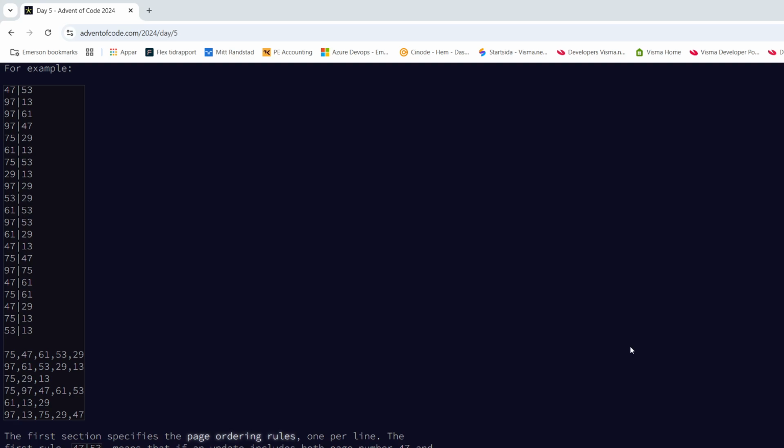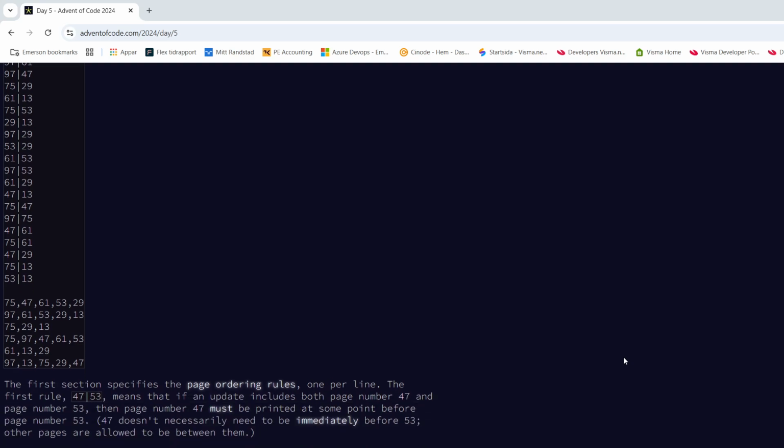we have two sections. The first section specifies the page ordering rules, one per line, and the first rule, 47|53, means that if an update includes both page number 47 and page number 53, then page number 47 must be printed at some point before page number 53. 47 doesn't necessarily need to be immediately before 53. Other pages are allowed to be in between them.